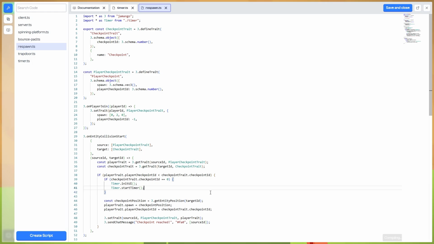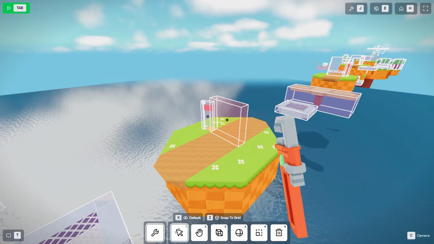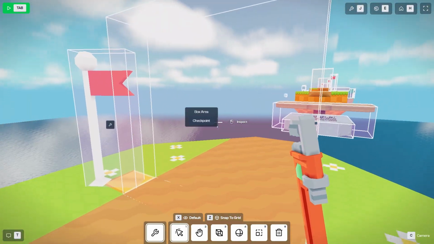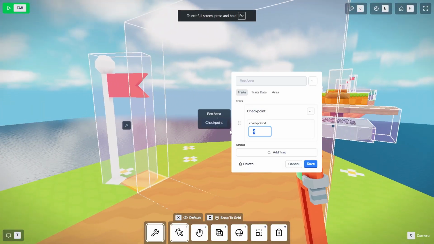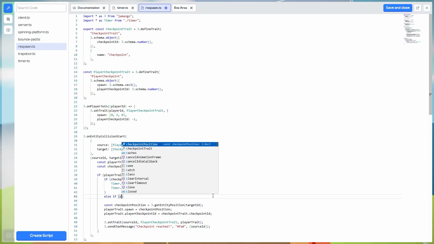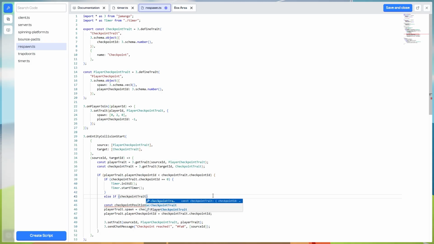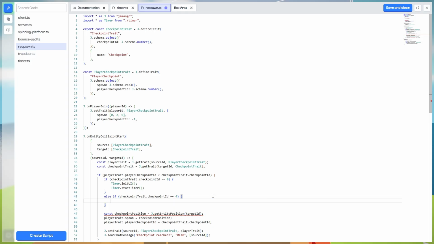Now we have our timer starting, but we of course have to stop it when the player gets to the end of the obby. To do that, head to the final checkpoint in your game and see what ID number it has. In this case, I'll just say mine is 4. Then we can write another if statement in our respawn.ts script whenever the player collides with this final checkpoint. And I'll call this stop timer function here as well with timer.stopTimer.